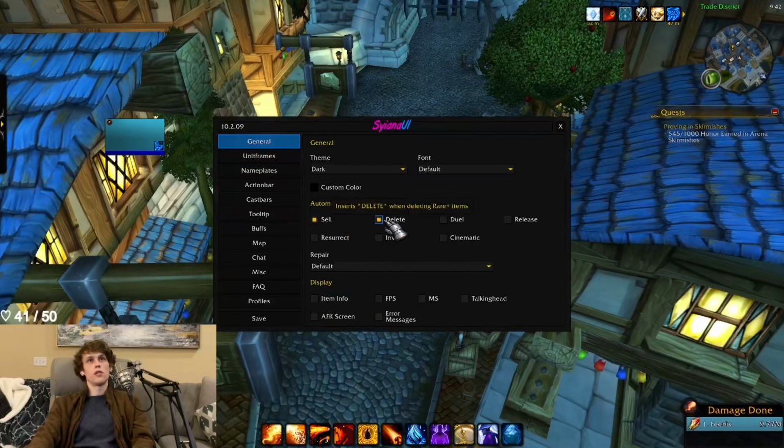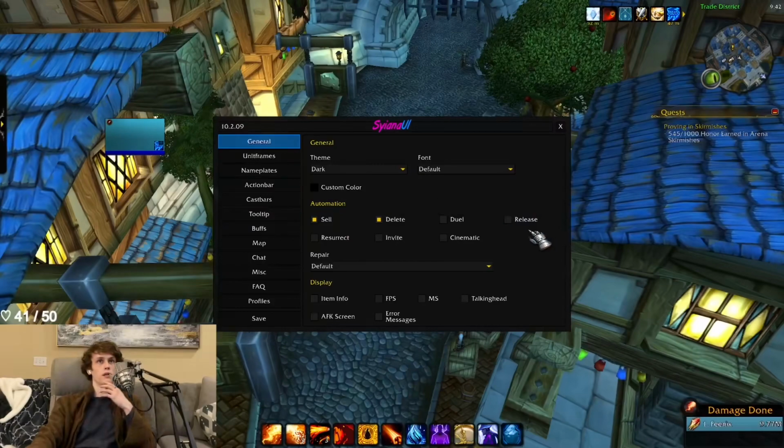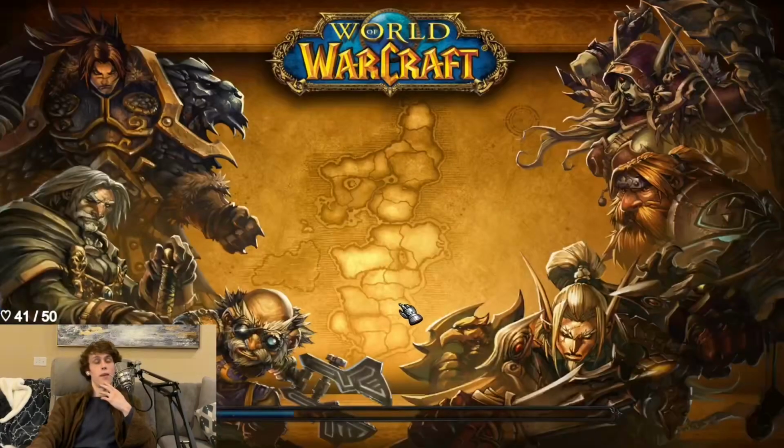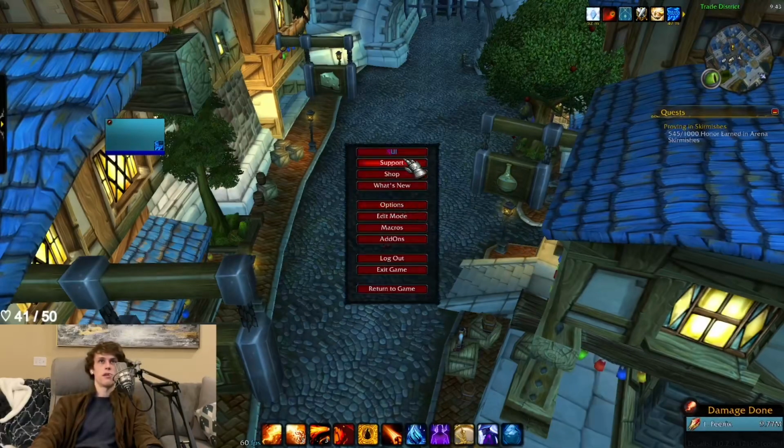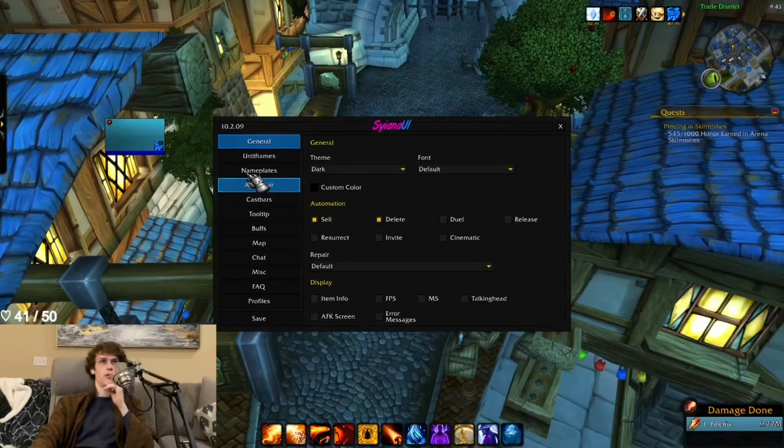But it also sells and repairs automatically. It deletes things, and confirms the dialog box. You can release automatically. You can hide and show talking head. You can hide and show your FPS and MS. This is pretty nice. So you can see I have 60 FPS. And then I'm not sure where my MS is. It's probably under something. But those are pretty cool.